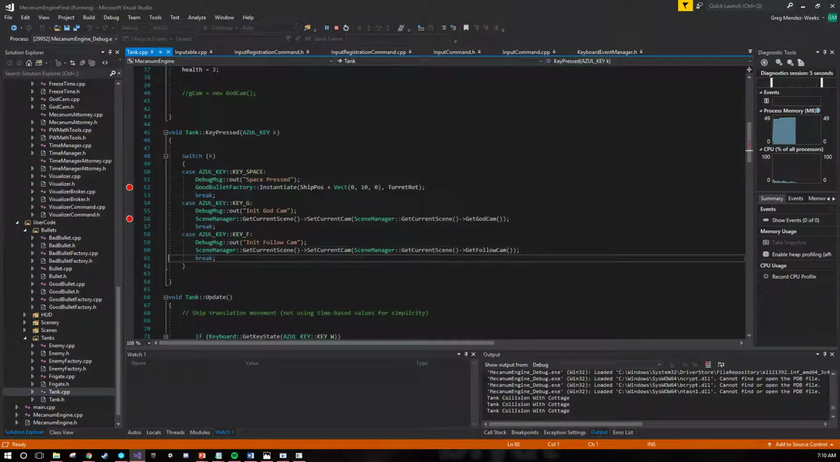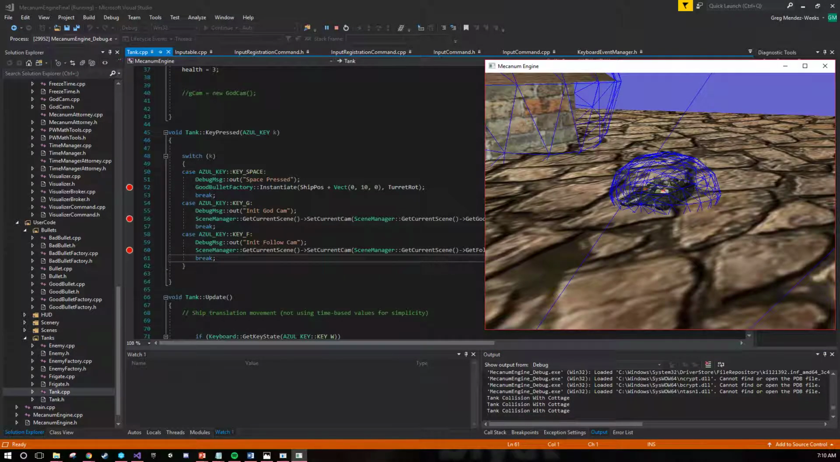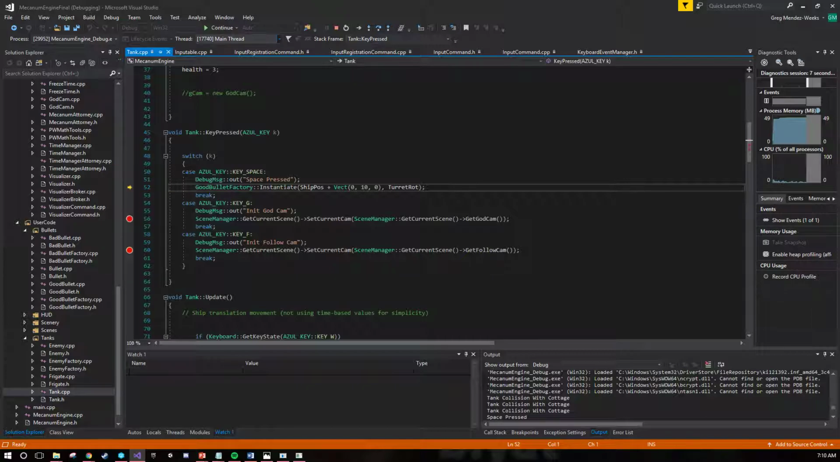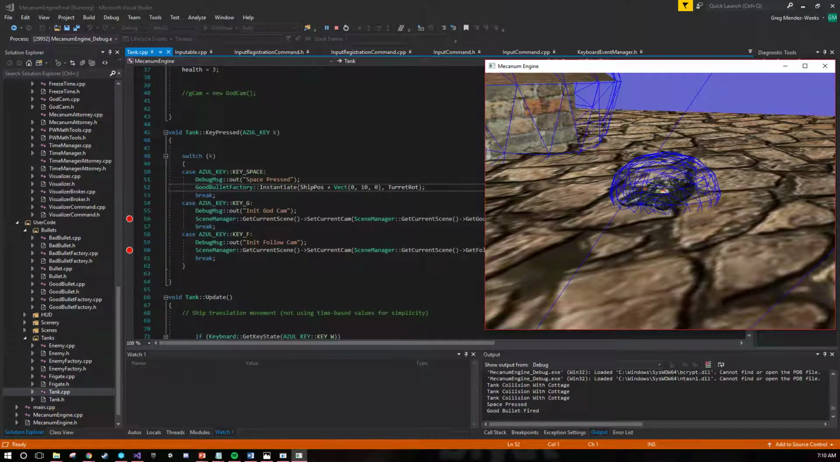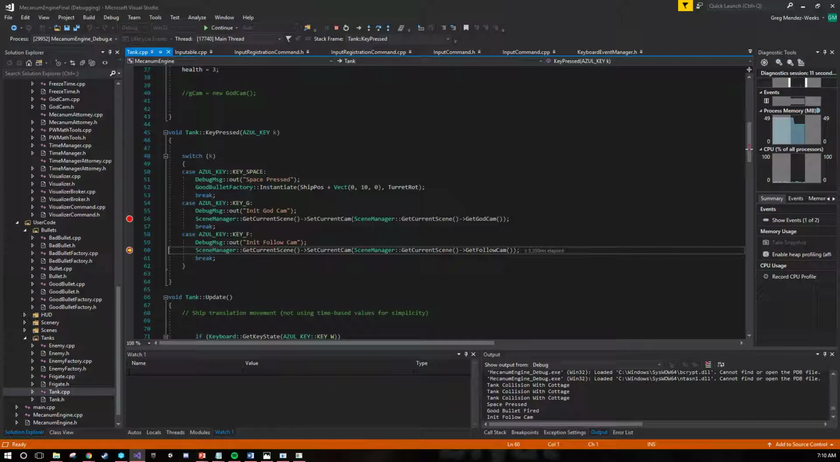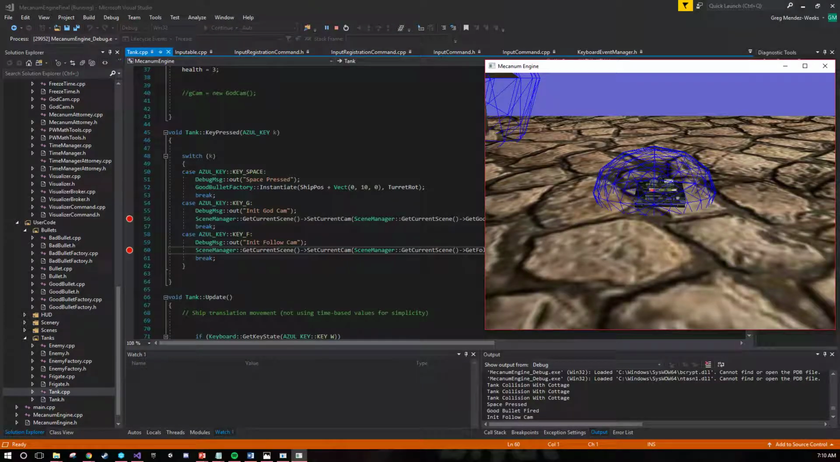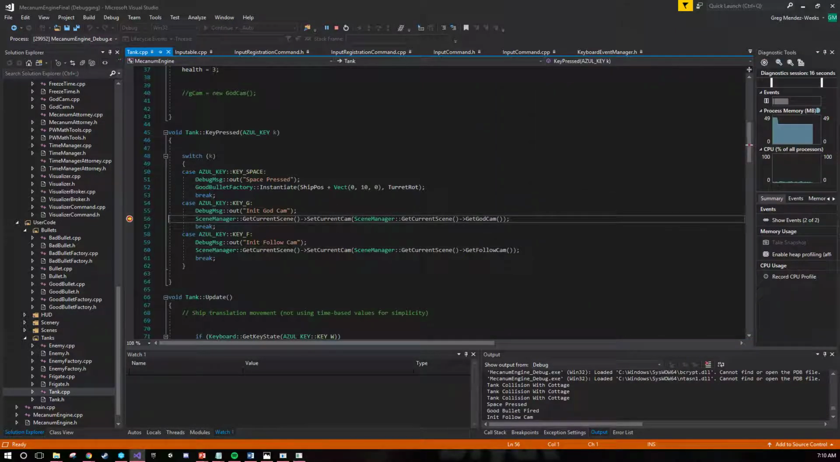So, whoops, put that in the wrong spot. There we go. Alright, space is pressed. There we go. Spawned a bullet. F is pressed. Now we should be in our follow cam. Nice. And G is pressed. So now God cam should be active.